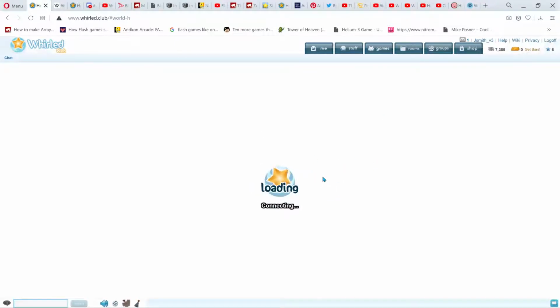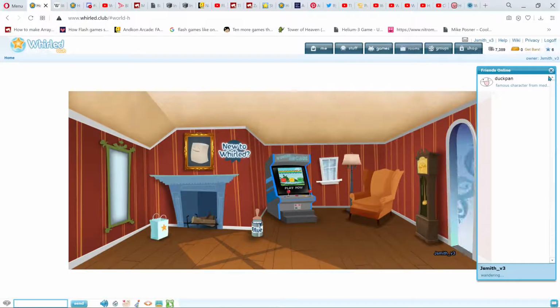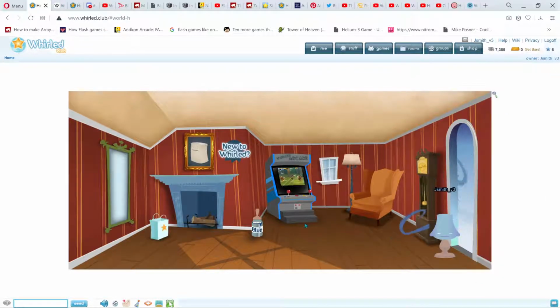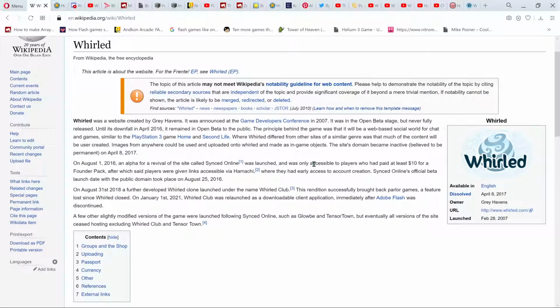Oh, sorry. This is the World Club site. Sorry, it's going to take a little bit to connect. So yeah, this is the World site. According to the Wikipedia, created by Gray Havens, blah blah blah, it was opened in 2007. And I noticed this little thing right here that said World Club was relaunched as a downloadable client application on the 1st of 2021. So it was recently revived. And there are 2 sites, World Club, which is the one I'm currently on, and TensorTown.